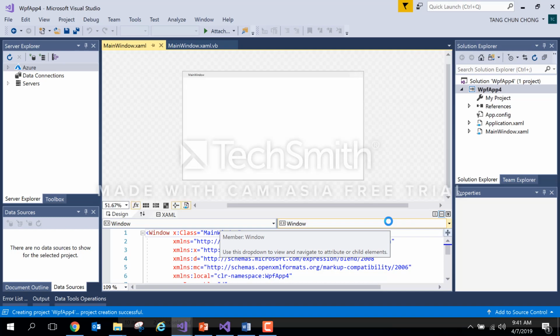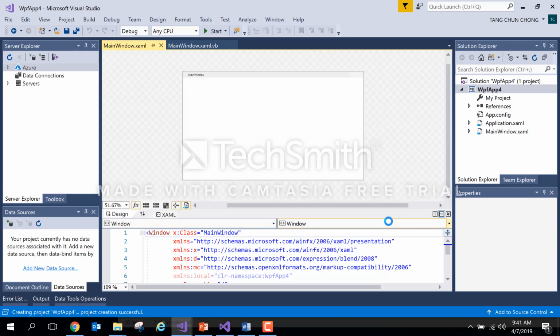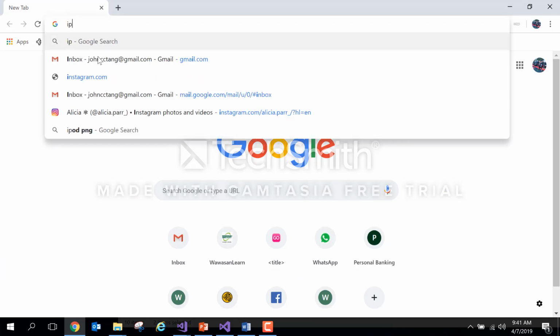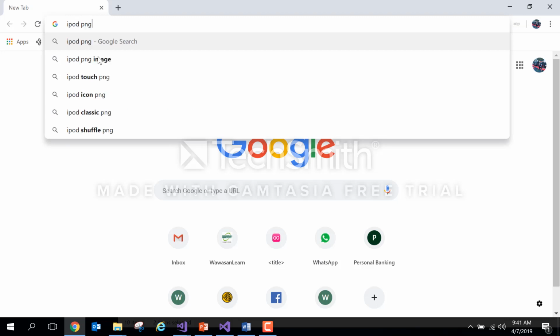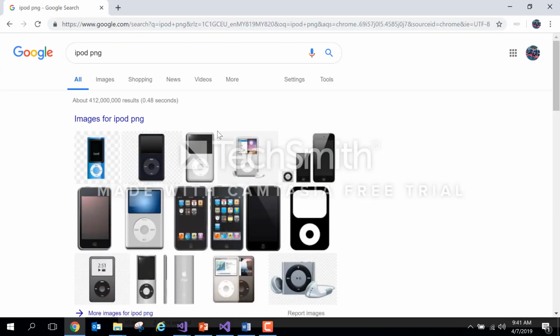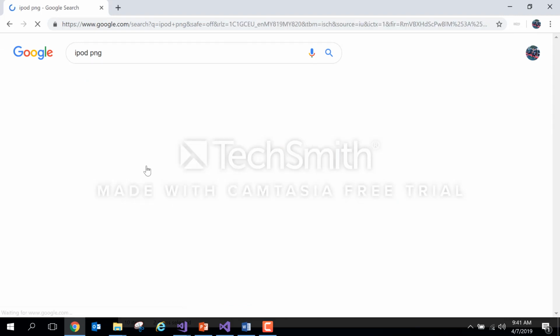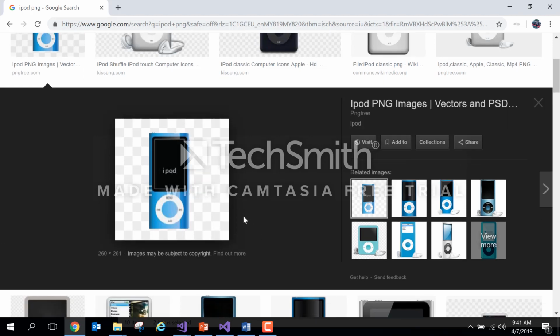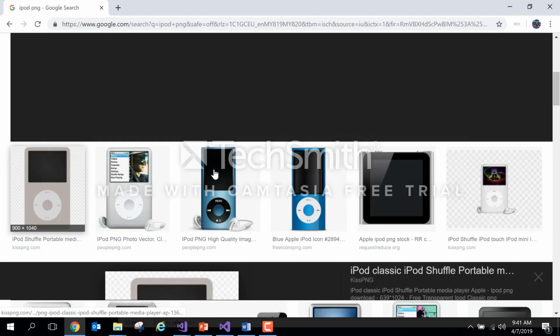All right, so first we're gonna find an iPod interface. What you can do is simply go to Google and search for what is called the iPod interface, right? You can type iPod PNG if you want, and there's a lot for you to select from, and that's where you can download it and put it as your UI interface.